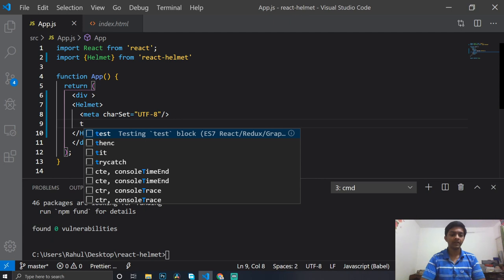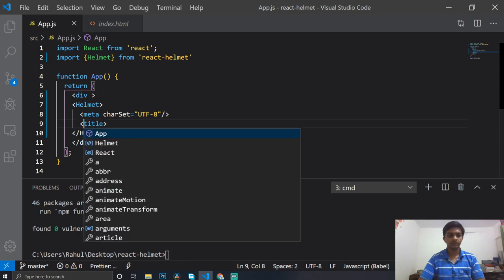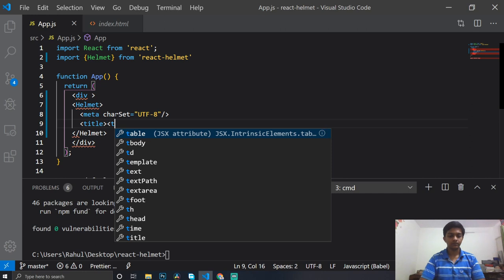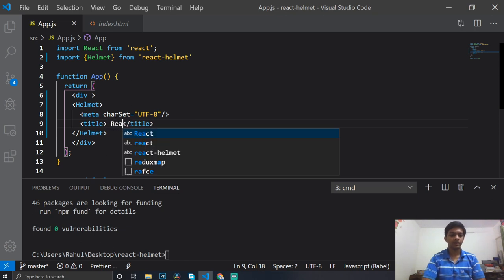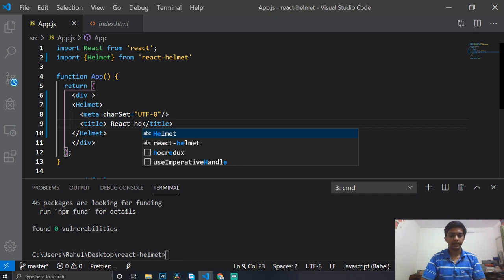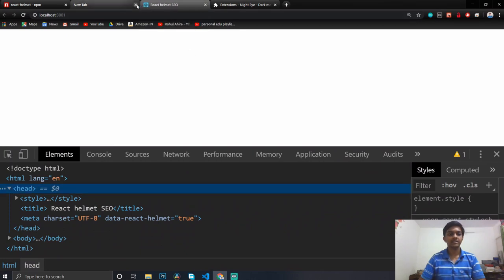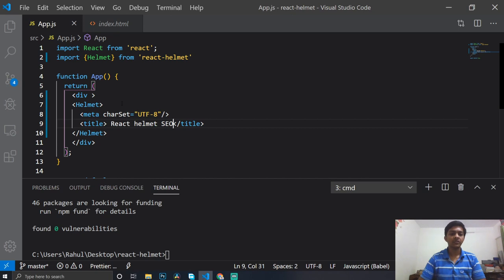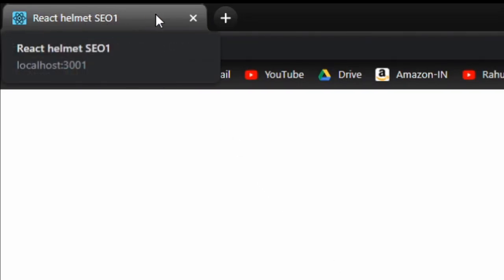And now let's add the title tag itself. Let's give it a title of React Helmet SEO. Let's go and search this one. As you can see, this is the one. Let me close this other one. Yeah, you can see that the title has been changed. Now if I type out this SEO one here, as you can see the title has been reflected right here.